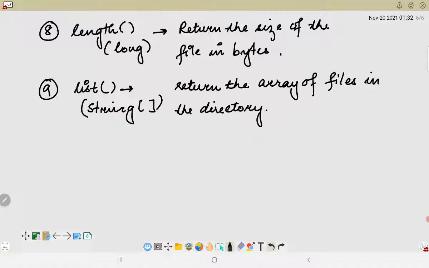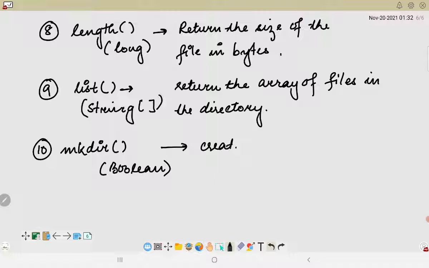So the next one is mkdir. This is also one of the very commonly used methods. So with mkdir we will be able to create a directory. These few methods are very commonly used and essential methods in file operations.